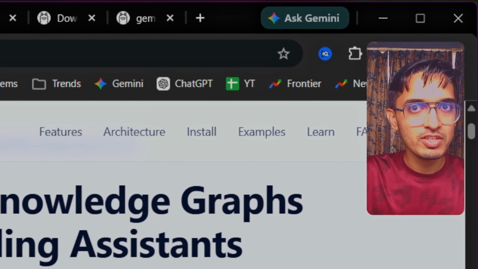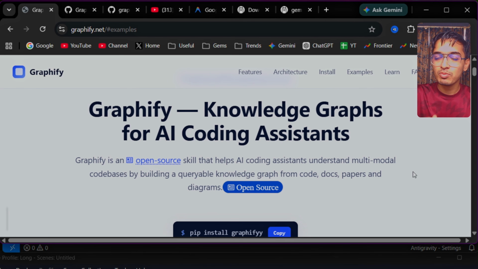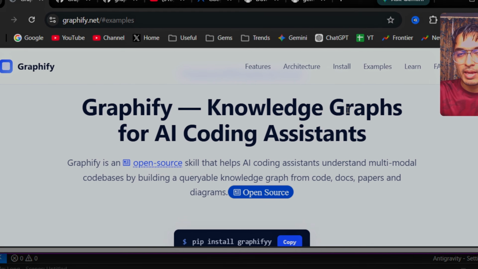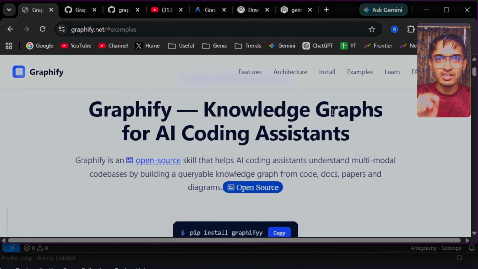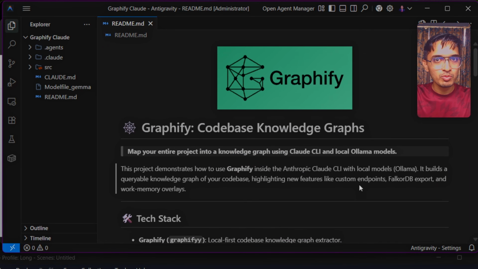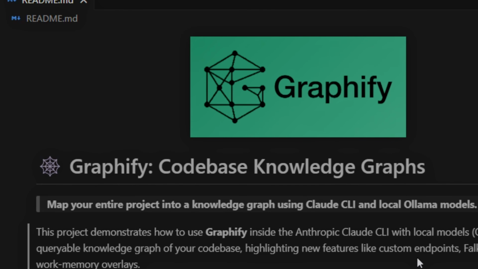Paying heavy monthly fees for AI coding assistants that just upload your entire code base to cloud servers is a massive security risk. But the new updated Graphify tool can map your entire repository structure completely offline without spending a single dollar. And in this video, I'm going to be integrating it with Claude Code to build knowledge graphs for my own code projects.